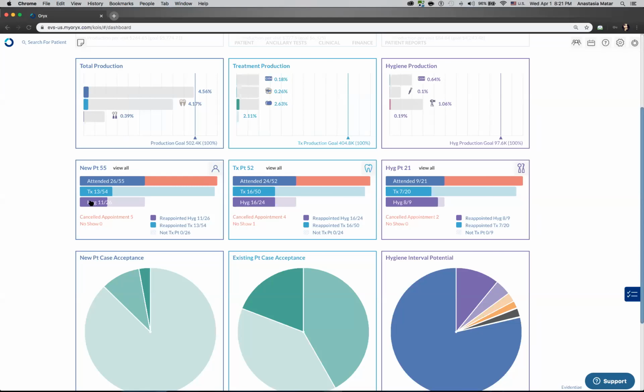The two rows that you see underneath are the reappointment rate. So you can see how many patients got reappointed. Out of 54 patients, 13 got their treatment appointment for the future. And out of 26 hygiene patients, 11 of them got reappointed for their next recare appointment. So these are very good numbers to look at.